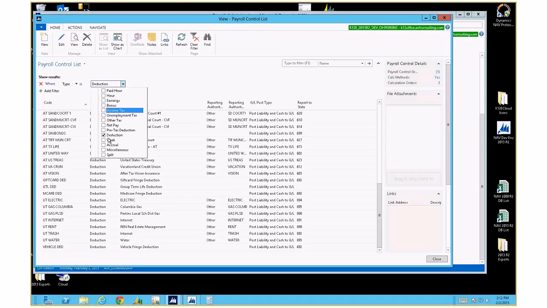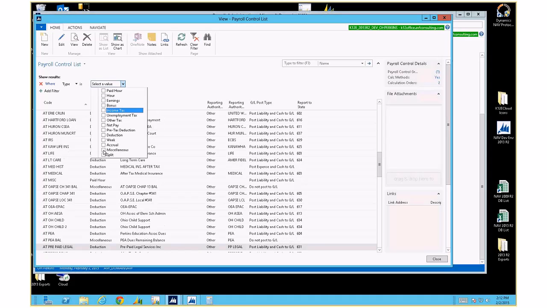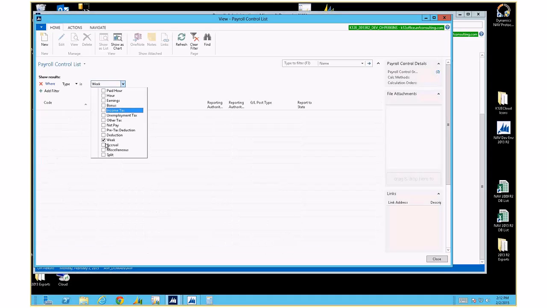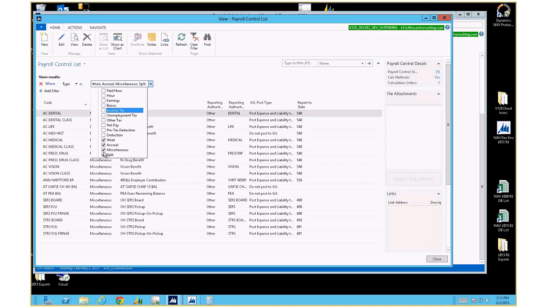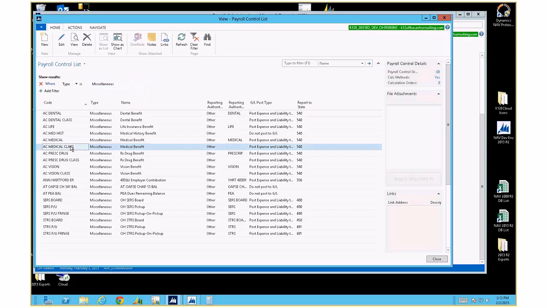All right, let's look at miscellaneous. I can look at weeks. Not going to get any of those, accruals and splits. So there you go. That's kind of what I expected. I'll add miscellaneous now in. And these are all the accruals, generally speaking.